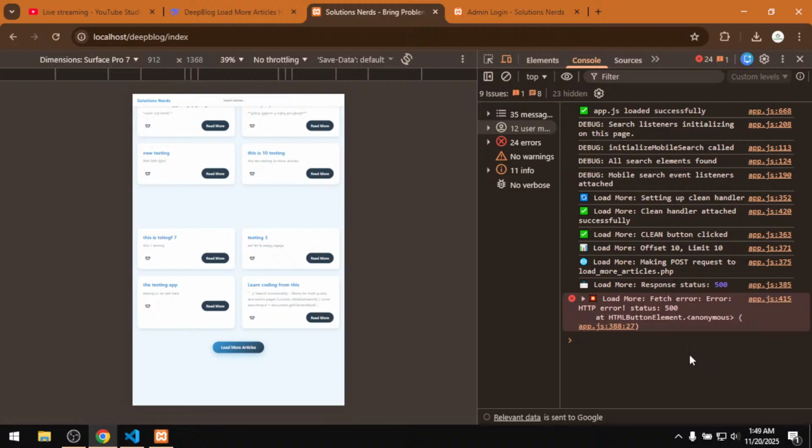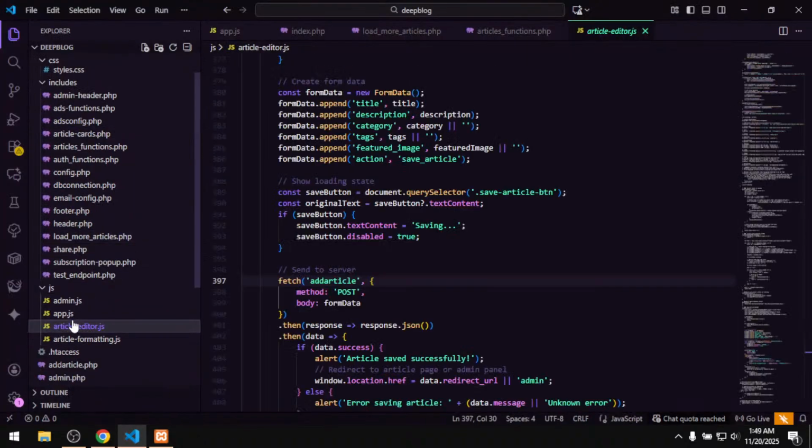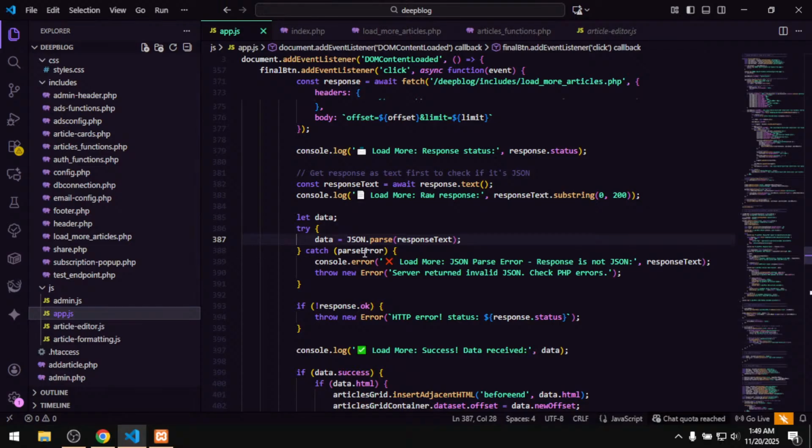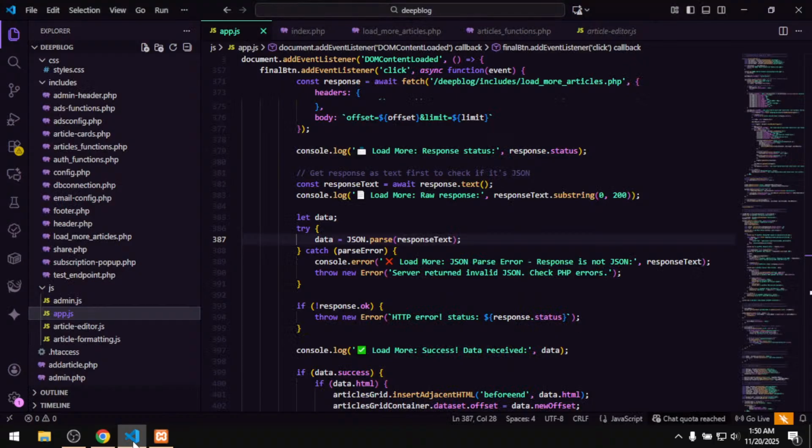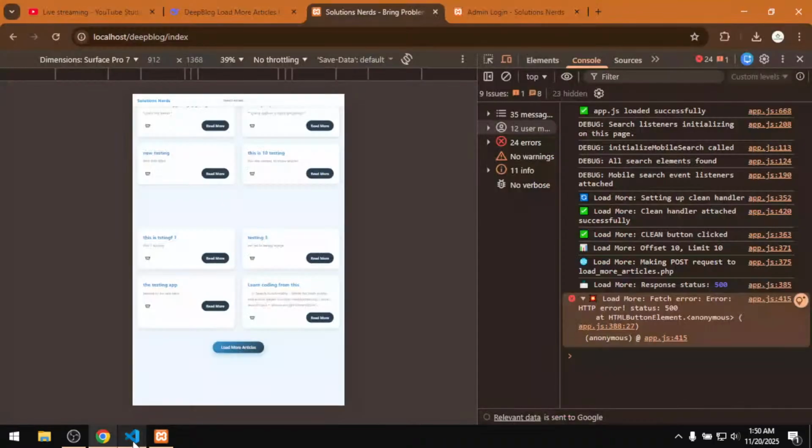Come on, what the hell? I don't know what to do. Status HTML 388. Let me check out here. 388. Okay, this is because of this. Load more articles status, response status is 500. Load more is making a fetch request to.